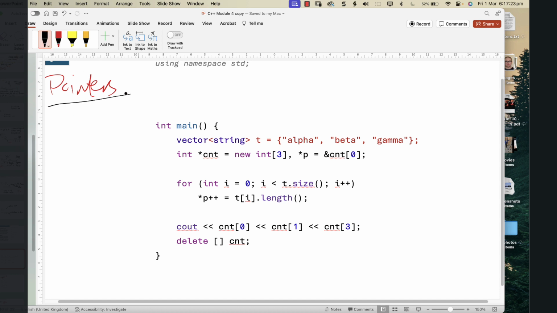Another one about pointers, another horrendous one, as if that other one wasn't enough. But this time we've got a vector of strings t equals alpha, beta, gamma, and then we're making a pointer to an integer, cnt, pointing to an array of 3 items, each starting off at 0, and p is a pointer to an int as well, because we are specifying them on multiple lines, and it's going to point to the first cnt item, okay, so this one.